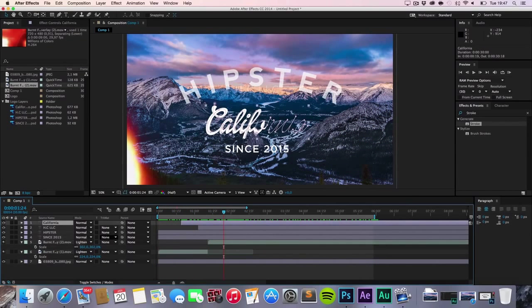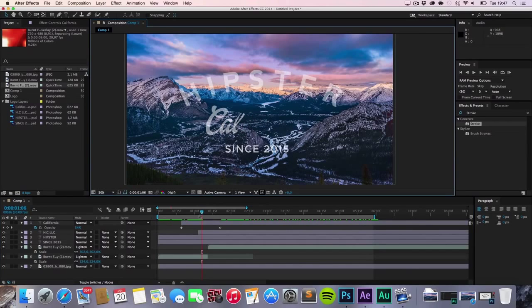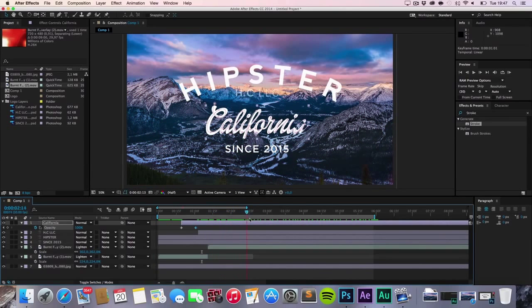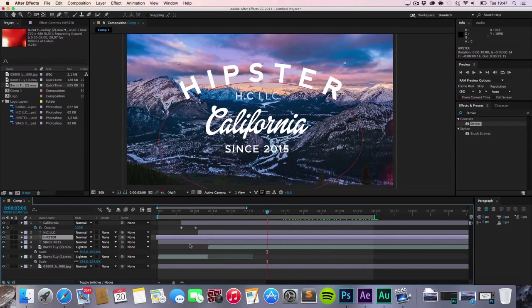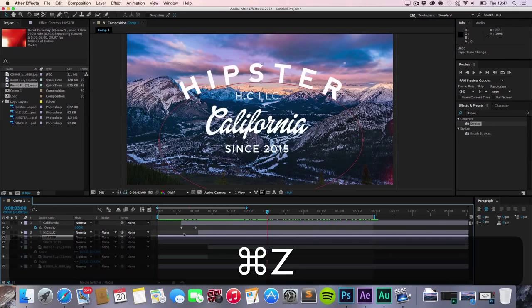But what I don't like is that it starts at 100% blur opacity. So bring this down. Maybe make it faster. Yep, and now let's bring it in a bit further. Too much.